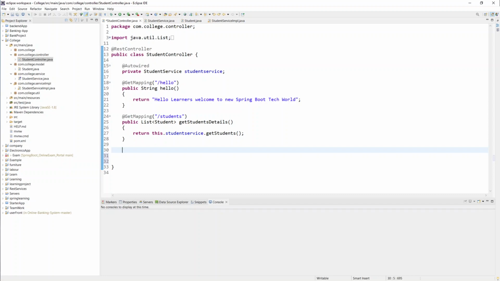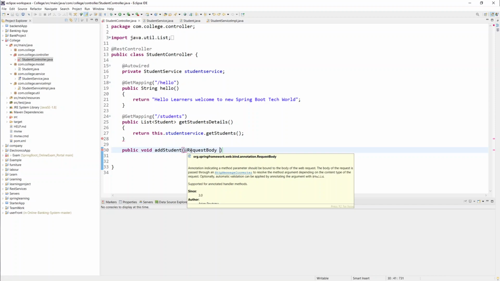First let me write the method. Public. This method is not going to return anything, so that's why, you guys know, void doesn't have any return. Let's say addStudent. We know that this particular method has to take some data, correct? So we'll be passing something over here. What is it? RequestBody. This method has to request the data which we are passing through the front end.